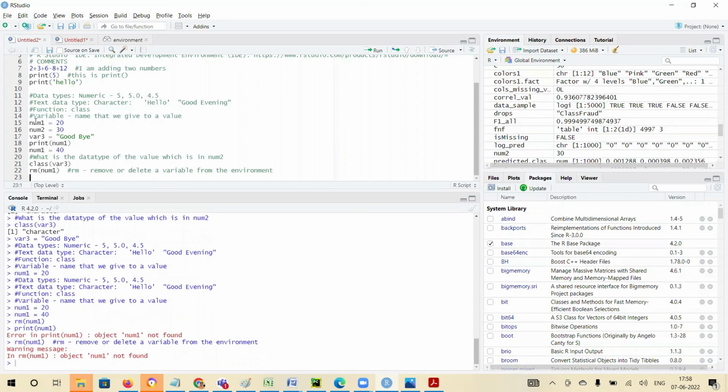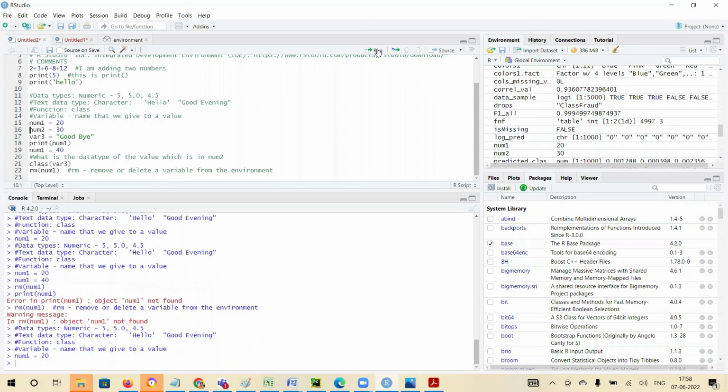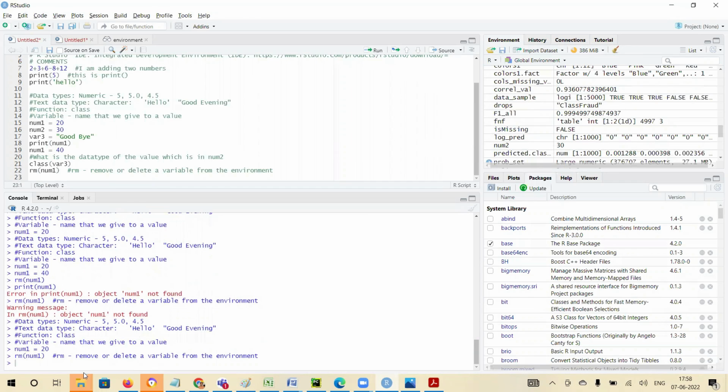So I will create num1 again. Now you see num1 is 20 here. You see my mouse cursor. Now I'm going to say rm num1, and when I run it, it deleted. See, num1 is not there. To check, you try to print num1, and it will say num1 not found.